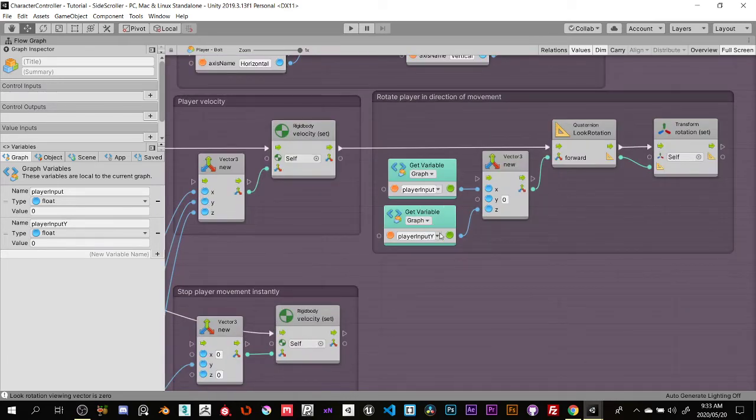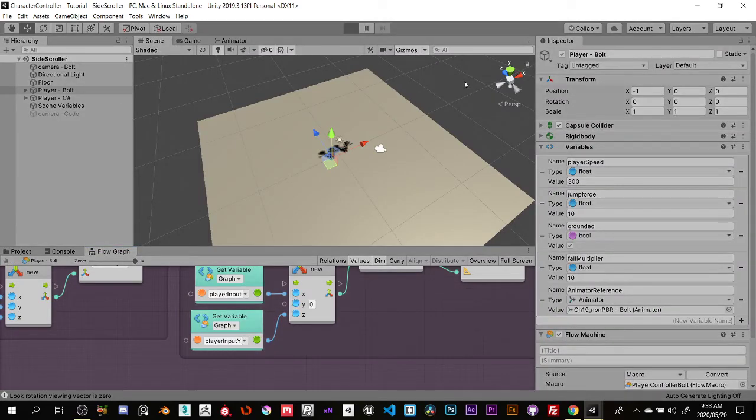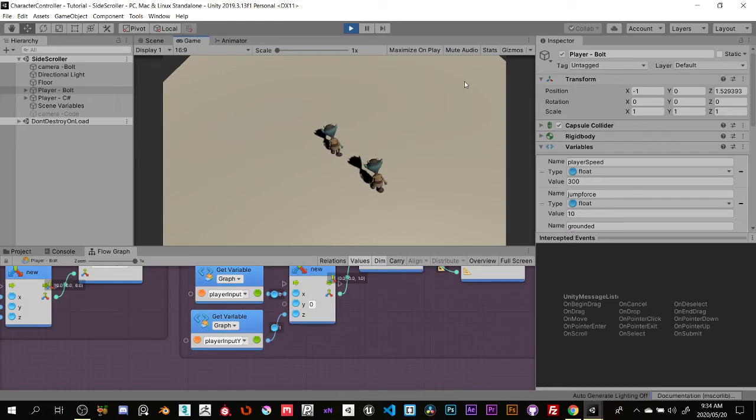So when I press up and down on the W and S keys, the character is going to rotate to go forward or backwards. So let's test that out again. Then all we have left to do is just fix the animation so that it plays correctly. There we go. Character is now rotating in the direction he's supposed to be.